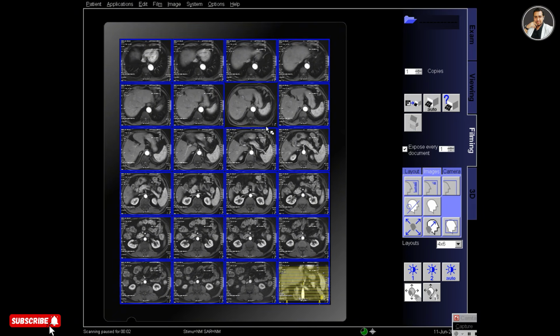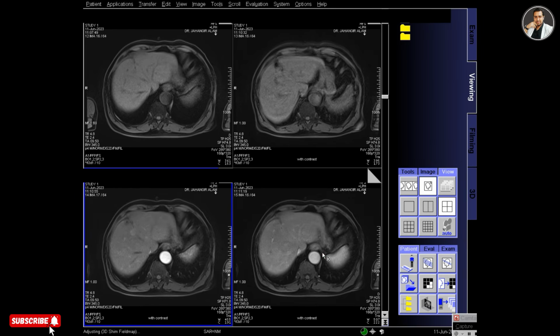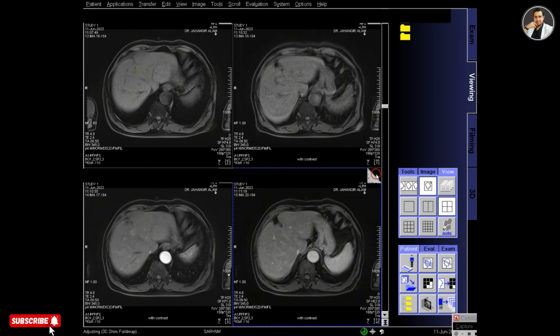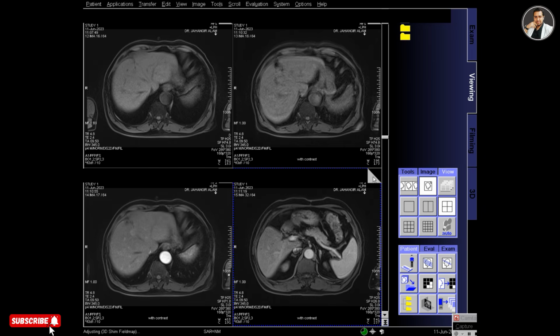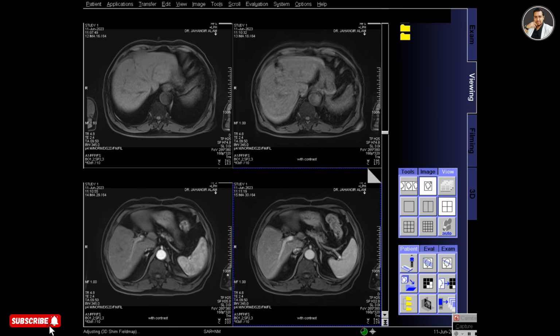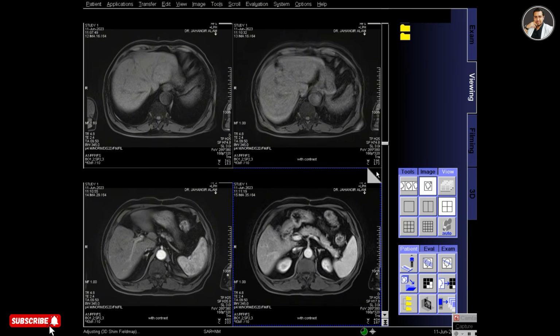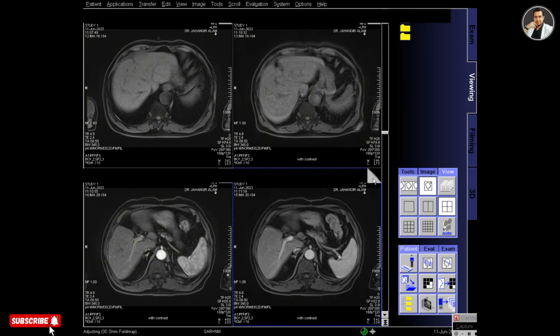So you can see that the contrast is only visible in the arterial system, especially in the abdominal aorta, and also in the hepatic artery, the splenic artery and the pancreatic artery. Now I have to select the series of the T1 fat set transverse portal venous phase, and select the portal venous phase series.